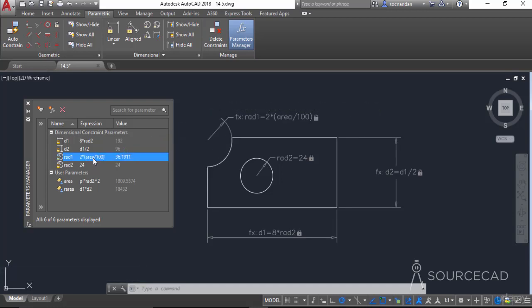So in this case, 100th of the area of that circle multiplied by 2 is equal to the radius of this circle. That's a little bit complicated formula, but yes, you can apply these formulas and even more complicated formulas that involve logarithmic or trigonometric values also using this parameters manager.